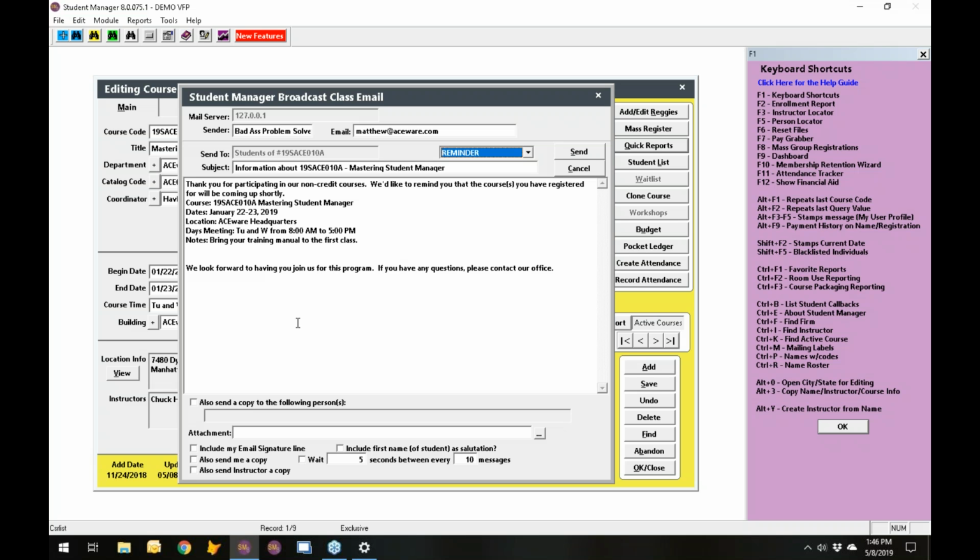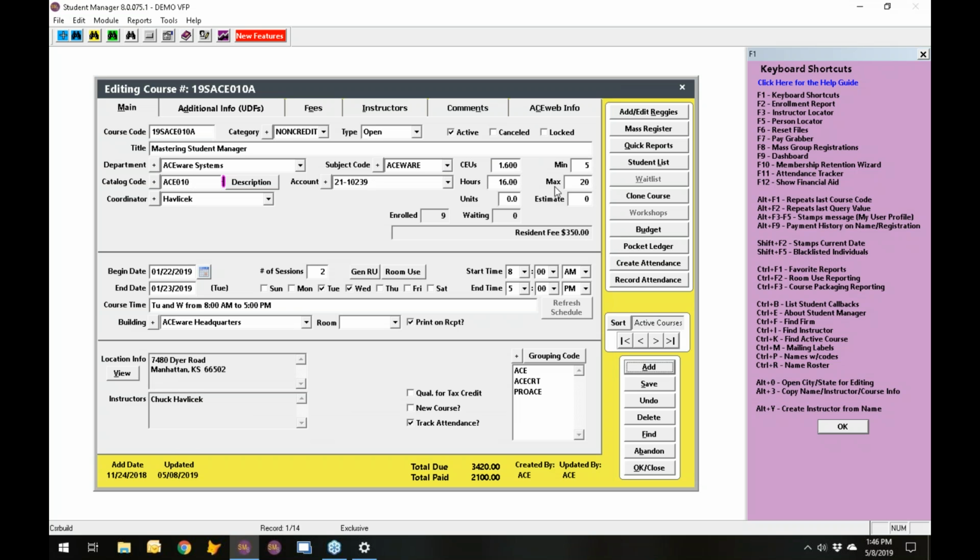But yeah, depending on the template, reminder is a good one. If you seem to always be typing the same thing over and over again, put it in a different template, and you can do that instead. So I'm going to cancel that.